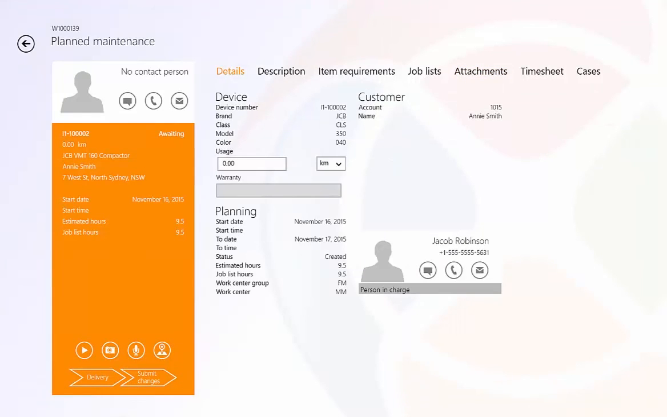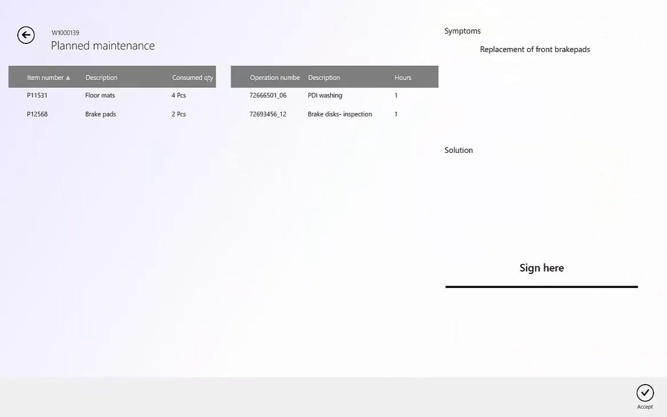Finally, the service technician can complete a service case by using the delivery action on the case. The case summary can be reviewed and customer signature captured on the completion of the service case.